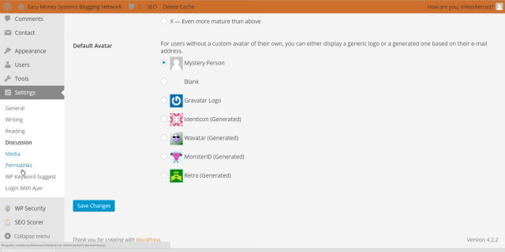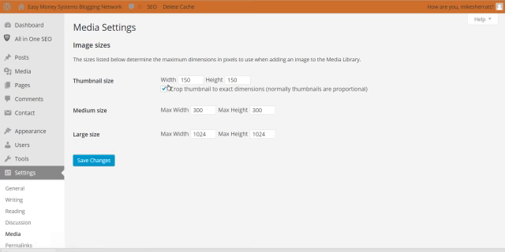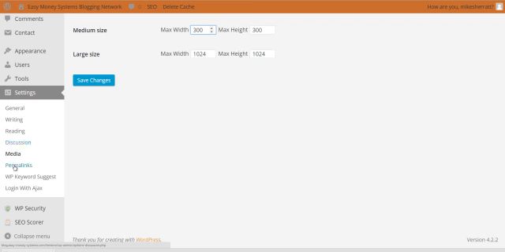Like settings for the media on the next one, you can have a look at what sizes you want to bring the thumbnail size in, the medium size. You can change the sizes of them, make them bigger, smaller. It's up to yourself what you want to do.